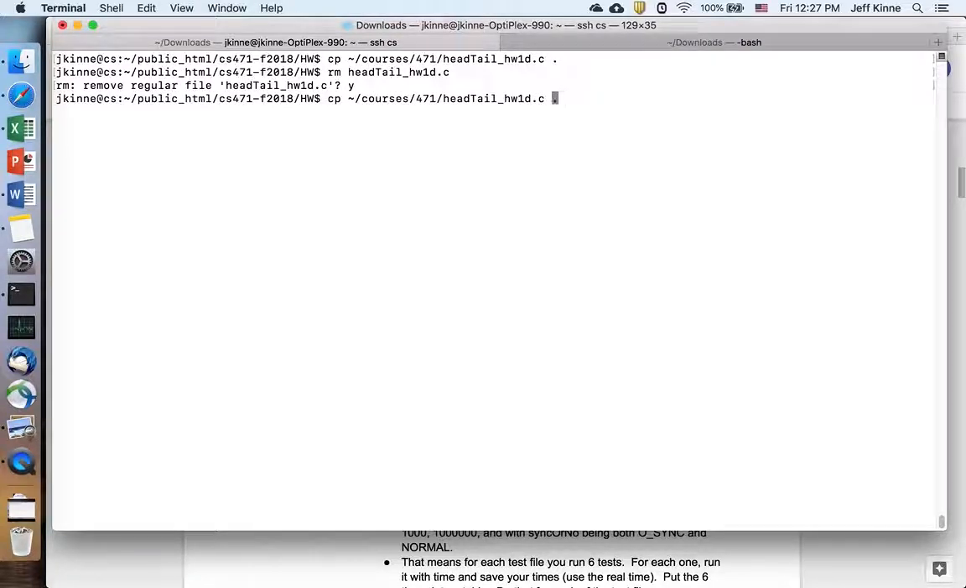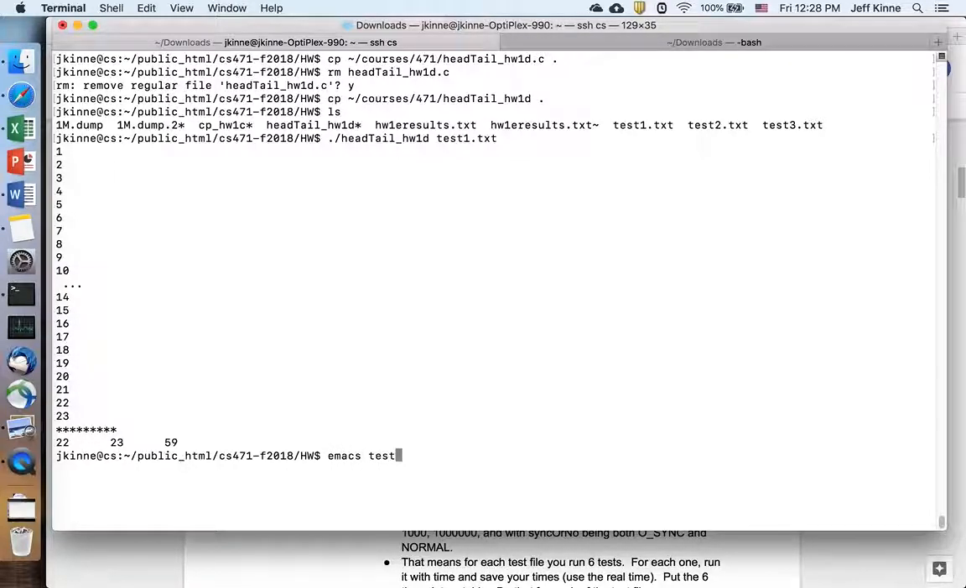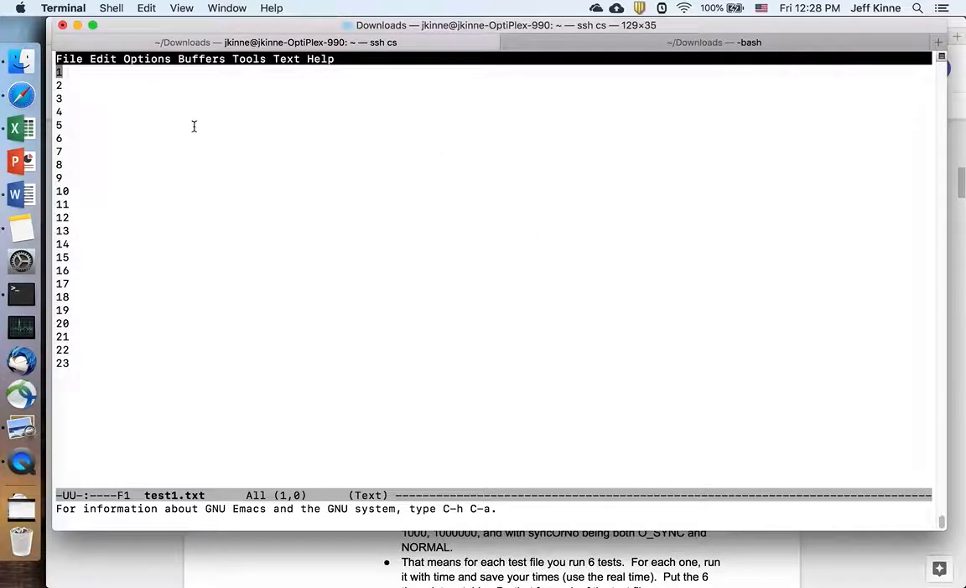Copy in the actual program. All right, so let's run this, and the way this runs is you give it a file name or it reads from standard input. Let's give it a file name. I have something here, test1, so I'll do test1.txt. If I look at test1, that just has numbers 1 up to 23, 1 per line.